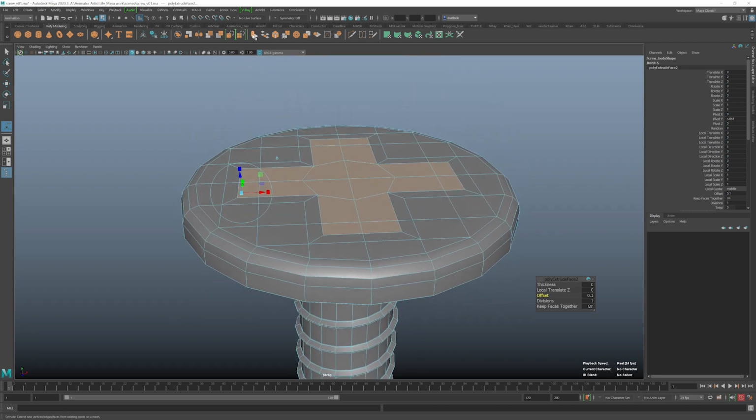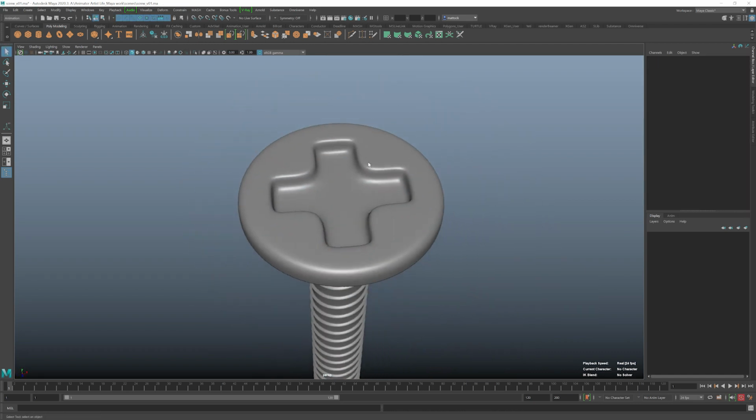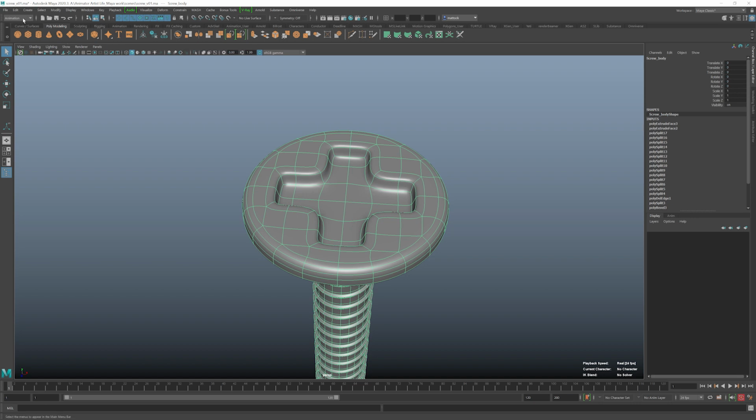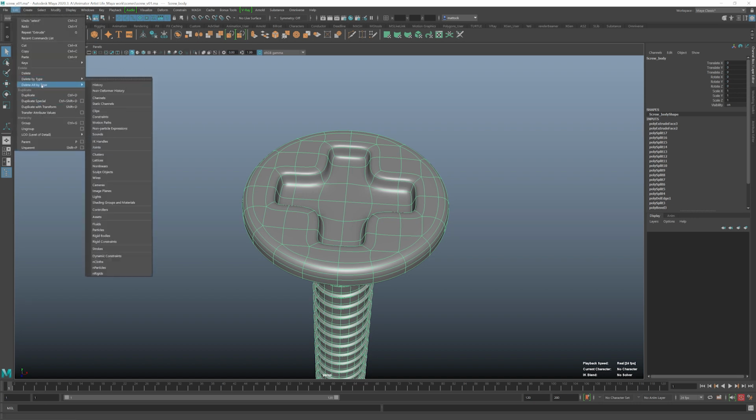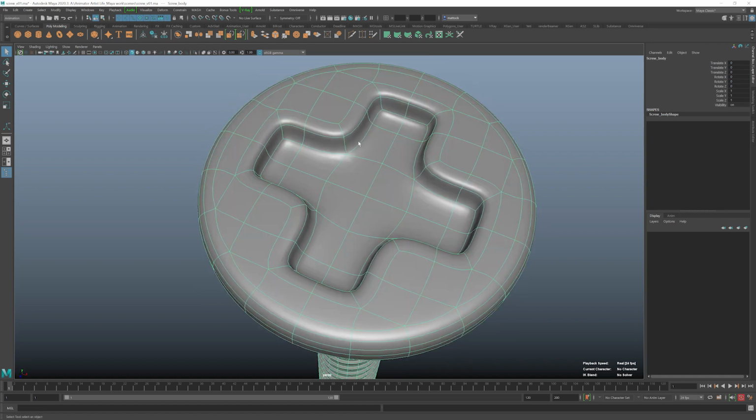And now I'm going to hit the extrude again, and I'm going to go down. I'm going to hit the 3 key, see what we've got. Yep, brilliant. That's exactly what we wanted. So I'm going to delete the history again because it's getting a bit heavy. Delete all by type history. Perfect. Now we want to sharpen up these edges.